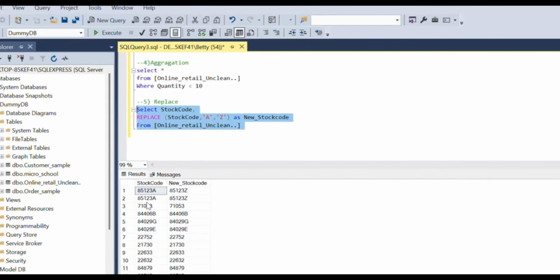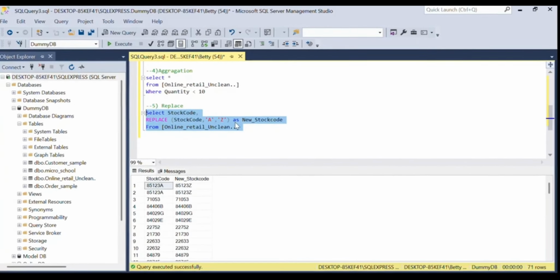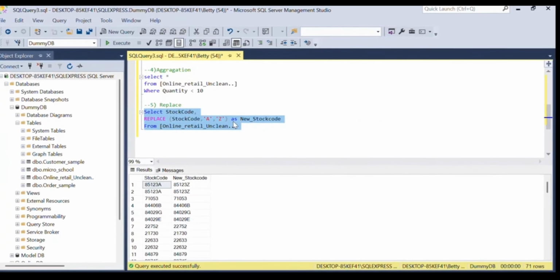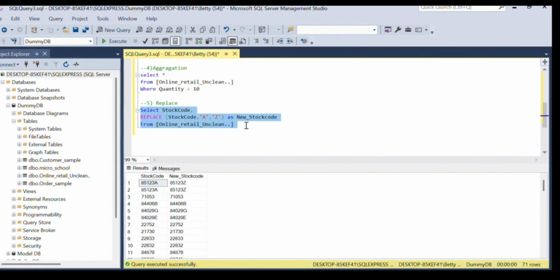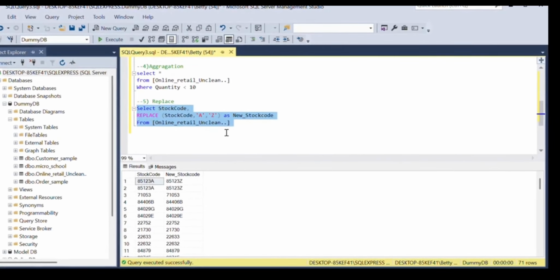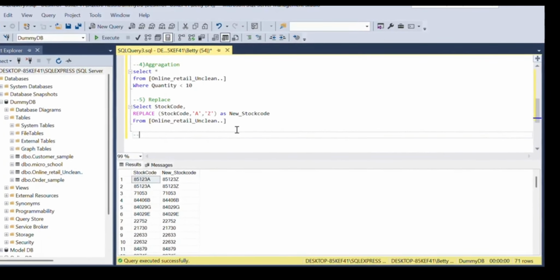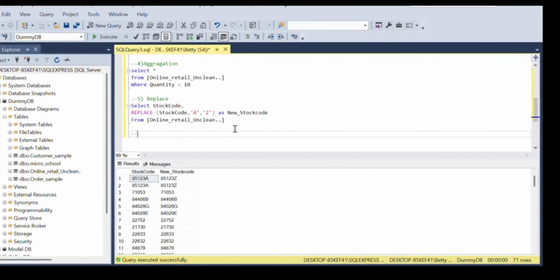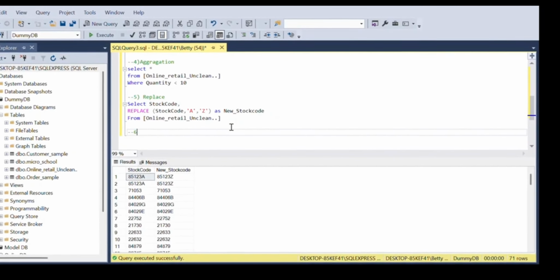Now bear in mind, again, this does not change the original data that sits in the database. It only works when these queries are run. From that you can create views and choose to store those views as permanent. But we'll be looking at views in my next video, so watch out for that. However, the next SQL script I want us to look at is the case function.